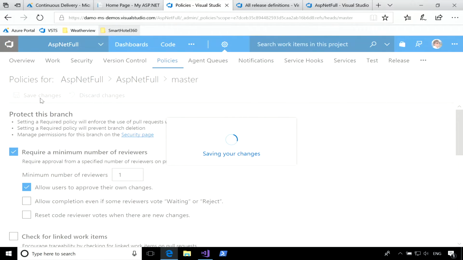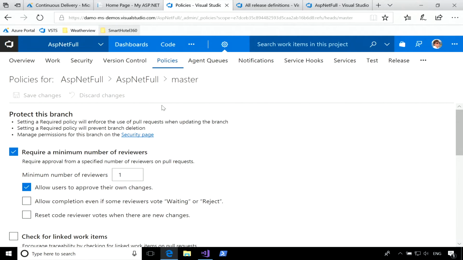So by making sure that you build before you even merge that code into your master branch, you can make sure that no broken code is ever going to get compiled and pushed to production. So let's save those changes. So now our master branch is a little bit more protected.